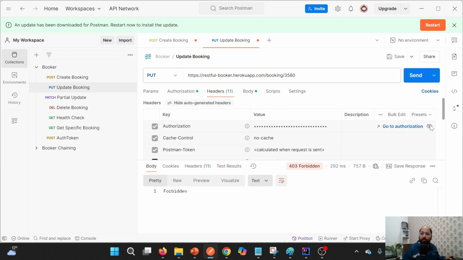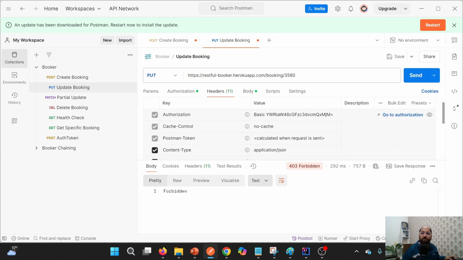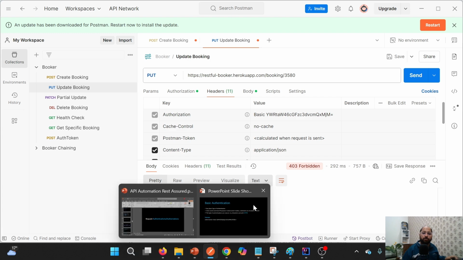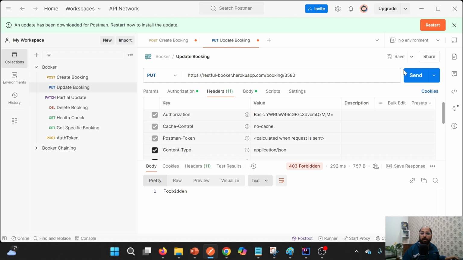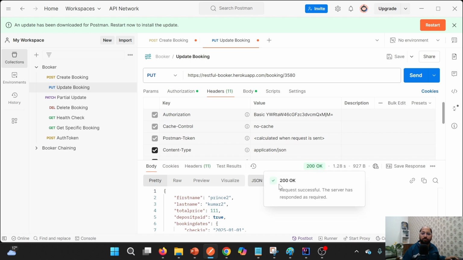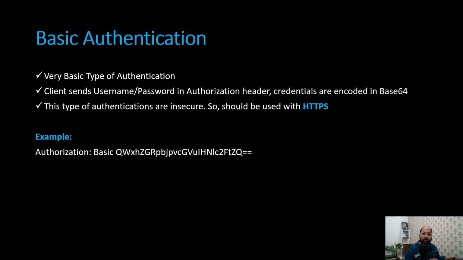And if I click on this eye icon, I'll be able to see this particular syntax, right? So this is what we discussed, this is how it will look like. Now let us try to hit this and see whether we are able to update this or not. So you see we got success status code and we see the updated information, first name Prince 2, last name Kumar 2, right? So this is how we can utilize basic authentication, right?